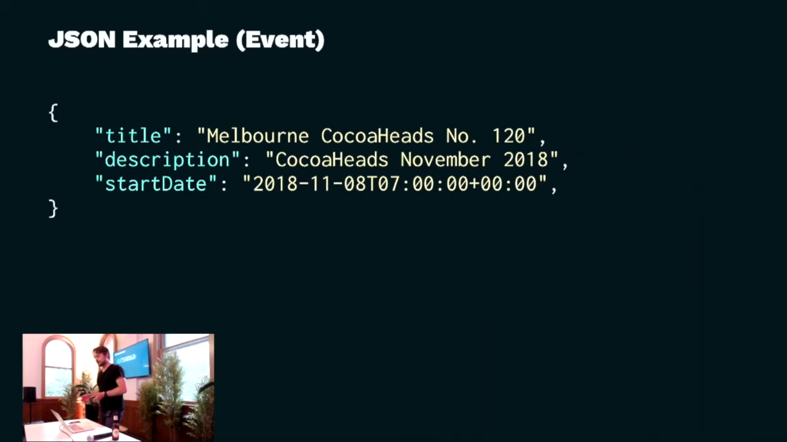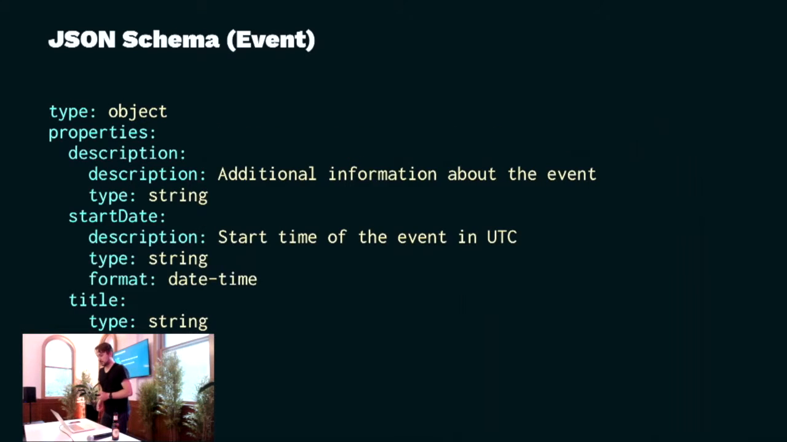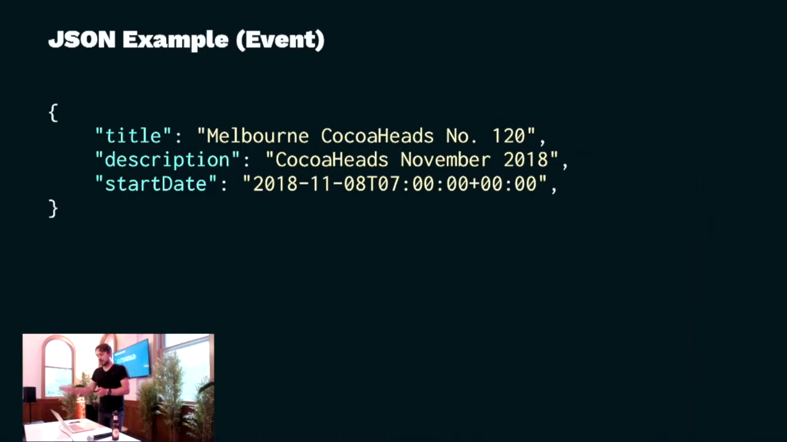For example, this is a cut down event. This is as cut down as you can go. The title, the description, and the start date. Three key values. One of them is a date, an ISO 8601. The other two are strings. This would be the JSON schema in YAML. So we're already crossing a few boundaries here, but it looks nicer in YAML. This is the JSON schema representation for three keys, three values, one is a date.